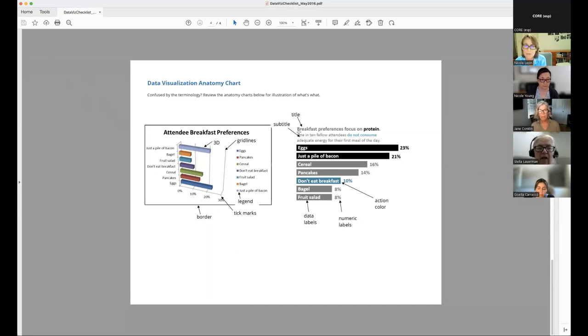She showed that instead of just saying, these are the attendee breakfast preferences for a conference, you guys figure it out, it actually interprets it for you right in the chart. It says the breakfast preferences focus on protein. Most people want eggs or just a pile of bacon. But 1 in 10 of the attendees do not consume enough energy for their first meal of the day. So there's a lot more just in the title that helps you see what is happening in the chart than the other example.